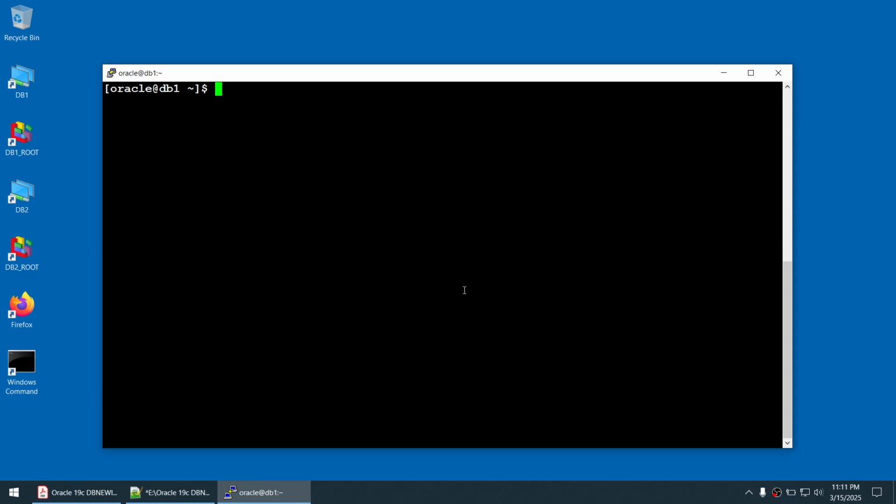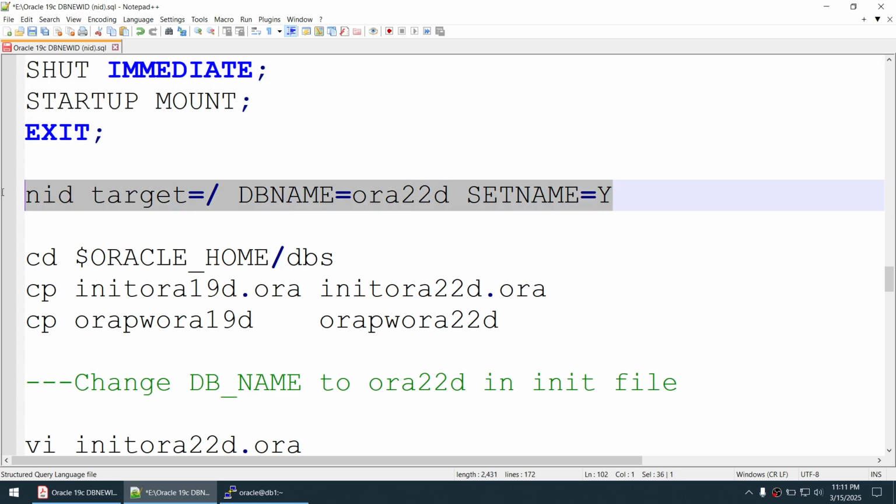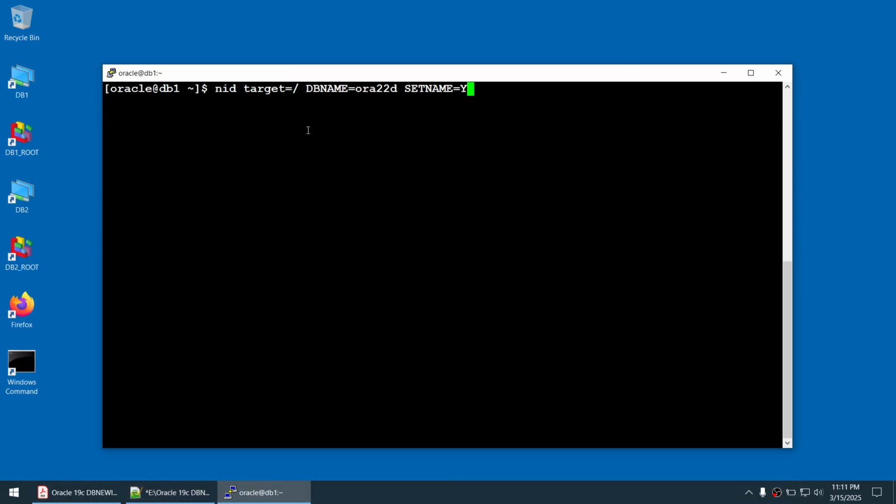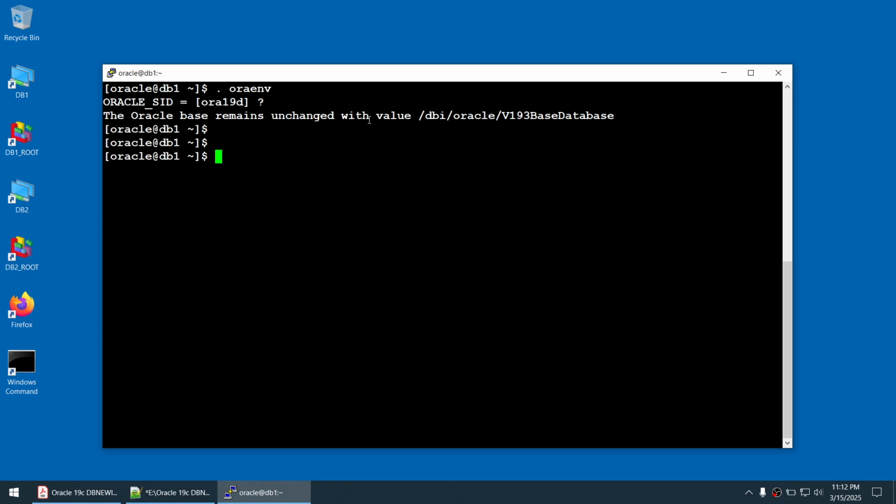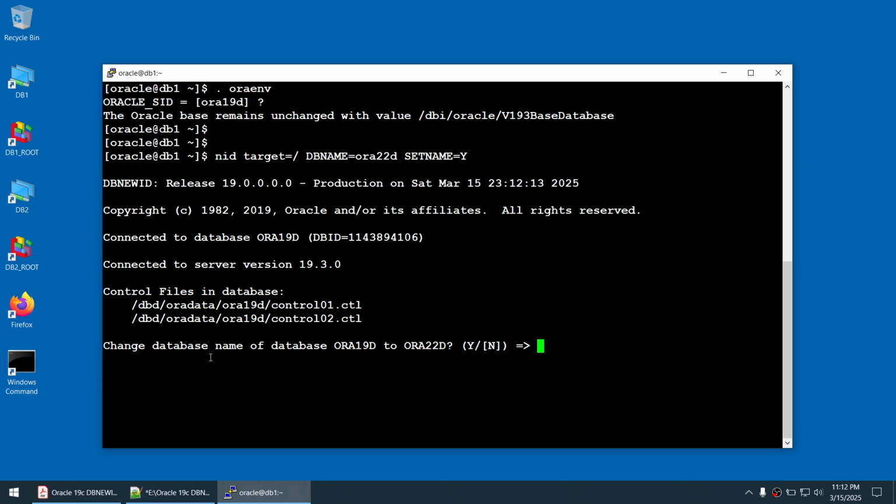Let me clear the screen. The database is in the mount mode, and we are going to use this particular command. I'll show it to you one more time. Let me set the environment variable before. I already set it, but no harm in doing it one more time. Yes, we are connected to Aura 19D and we are going to change the database name of Aura 19D to Aura 22D, but not the DBID, because I've used the SETNAME=Y clause. Let's do that. Here you can see it says change database name from Aura 19D to Aura 22D. If you are okay, let's enter Y.